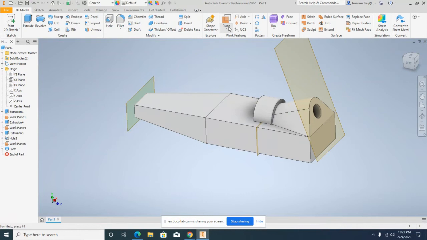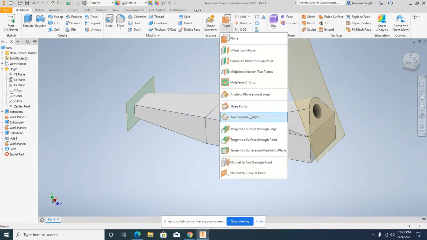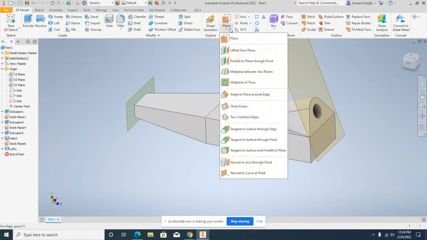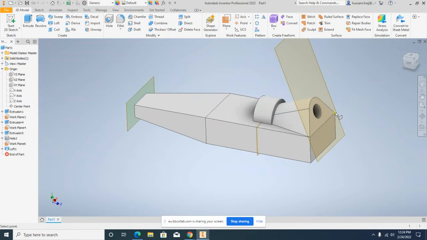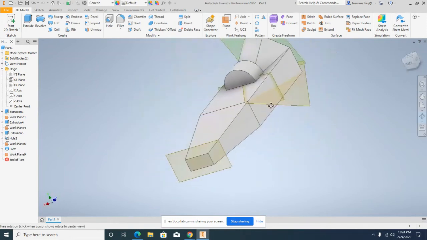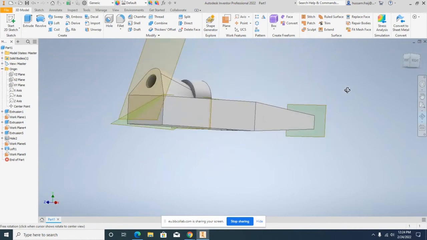The coplanar just works between two edges. You just go here to two coplanar edges and click on any edge. Let's say this edge and this edge, or this edge. The software will automatically create a work plane. Okay, there is another work plane here created between 3 points. If you click on point number 1, point number 2, point number 3, you will create a work plane that has an angle and combines the 3 points together.